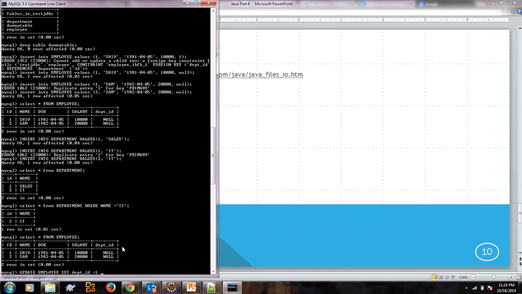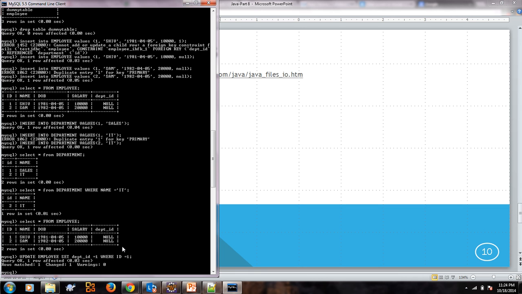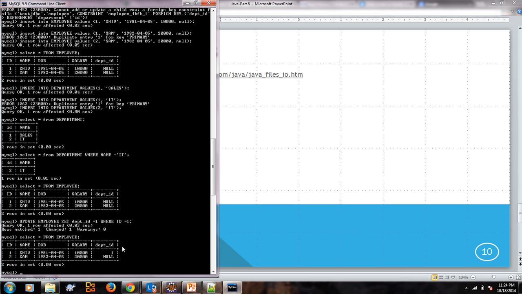So we need to say update employees set department ID is equal to 1, where ID is equal to Shiv, or you can say, sorry, name is equal to Shiv, or you can say ID is equal to 1. So I will say ID is equal to 1. So for Shiv, department ID has been updated. Let's say select star from employee. Now you can see that for Shiv, department ID is 1. It means that Shiv belongs to sales department.